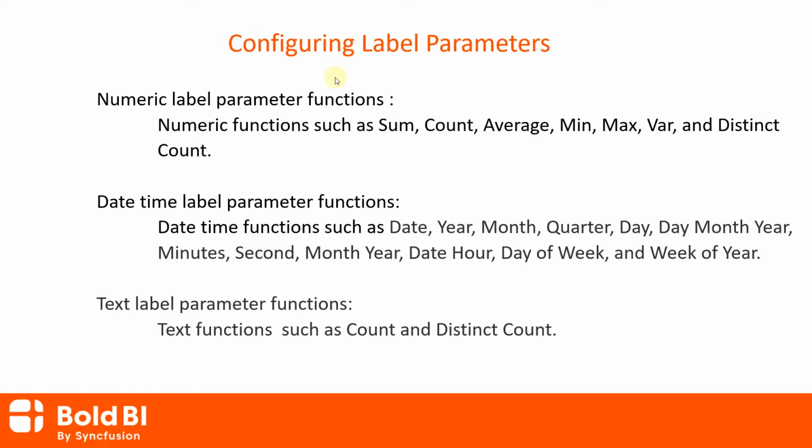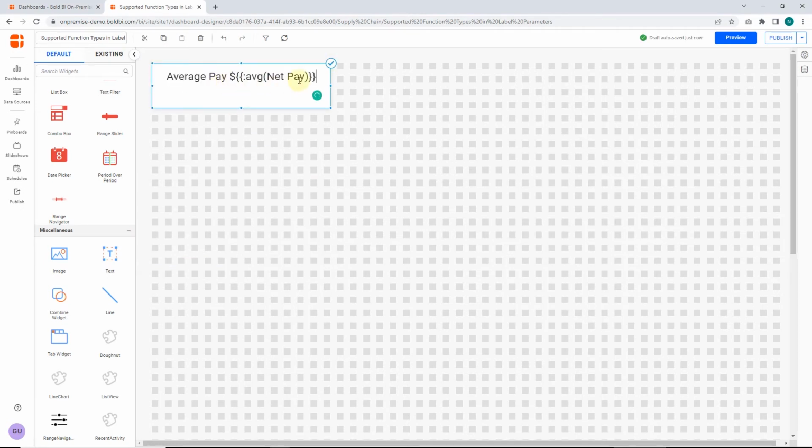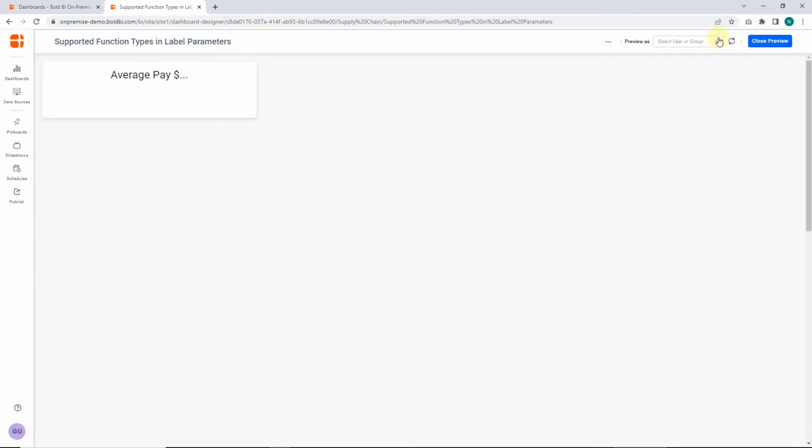The supported functions are categorized into three types: numeric functions, datetime functions, and text functions. From the numeric function types, let me configure a label parameter for the average function. The average function returns the average of the given column in number format. Here I have dragged and dropped the label widget and provided the average function as a label parameter expression for the net pay column. Let's preview the changes. The configured label widget with the label parameter shows the average net pay of the employees. This is how you can configure numeric functions in label parameters based on your needs.